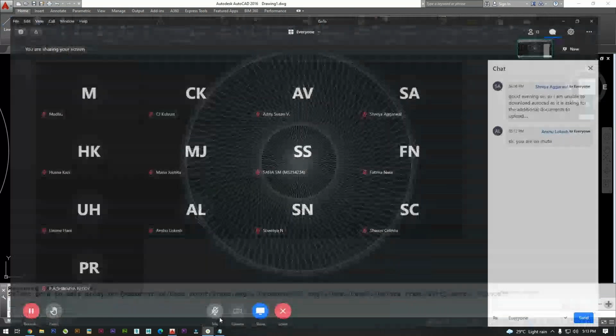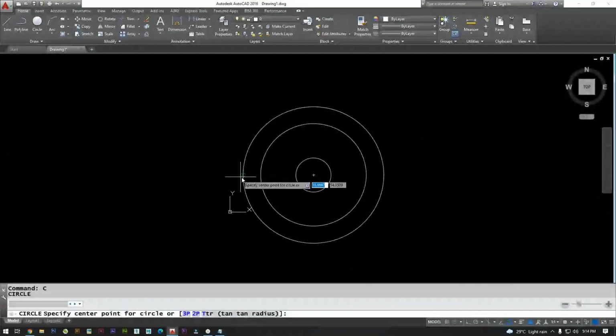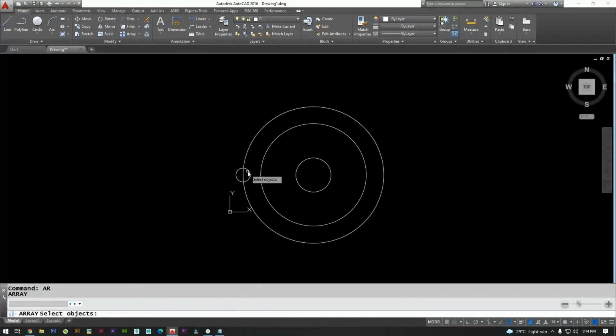Okay, I'll remove this. Same concept, I'll apply it to this circle. Let us draw one circle of 10. Array: select the object, observe carefully, click on this, enter.